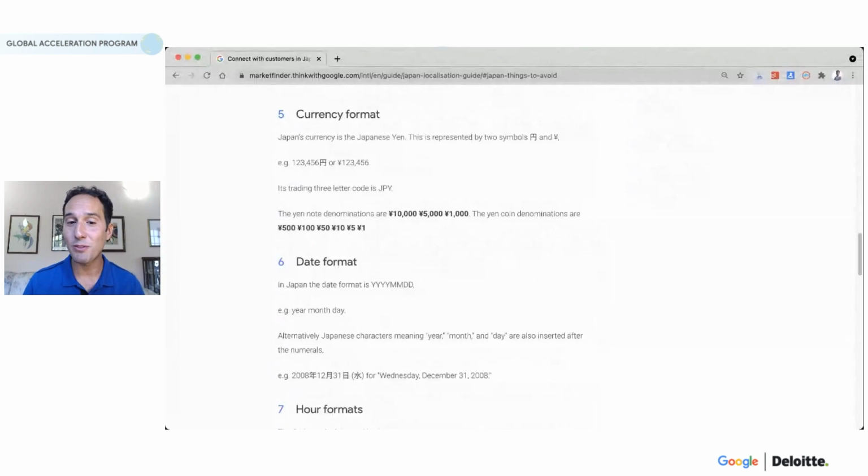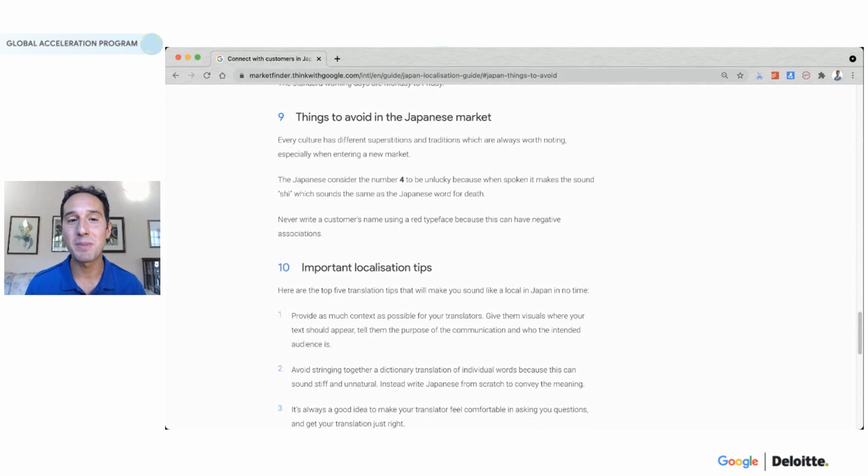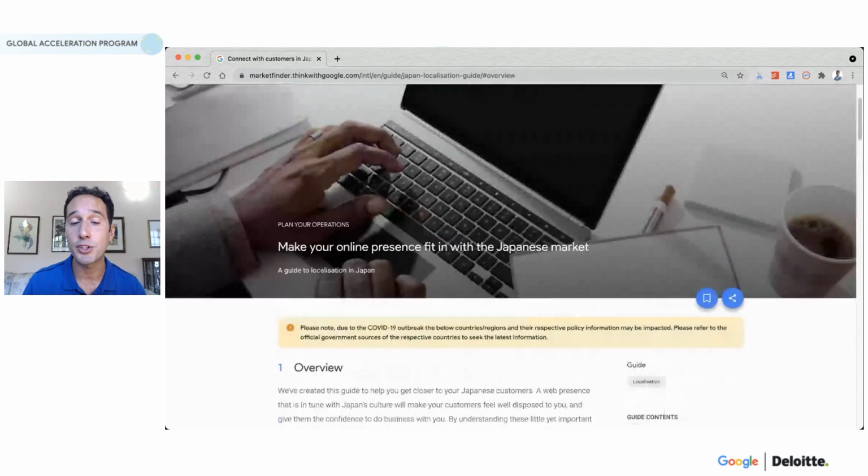And also things to avoid. You will also find some fun facts. For example, in Japan, the number 4 is considered unlucky because when you pronounce it, it sounds like "shi", which is the same as the Japanese word for death. And also something I can relate to: never write a customer name in red, because it has a negative connotation. I'm sure that this applies also to most of the countries in Europe.